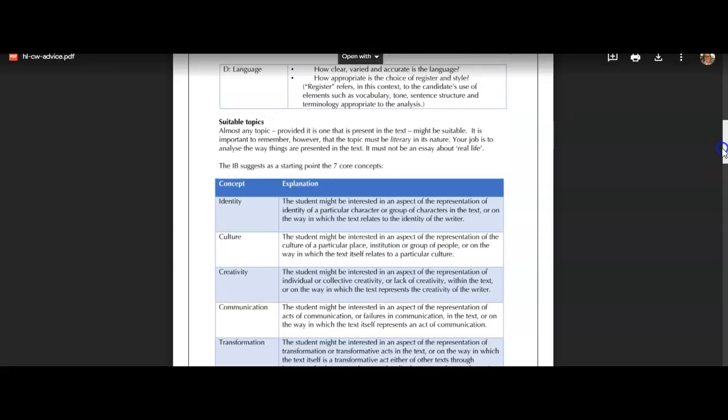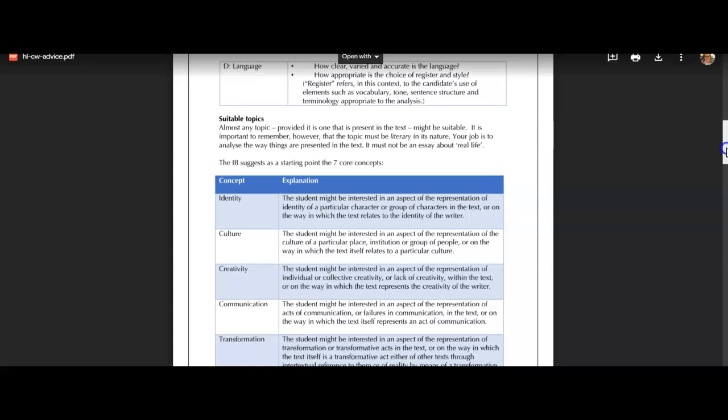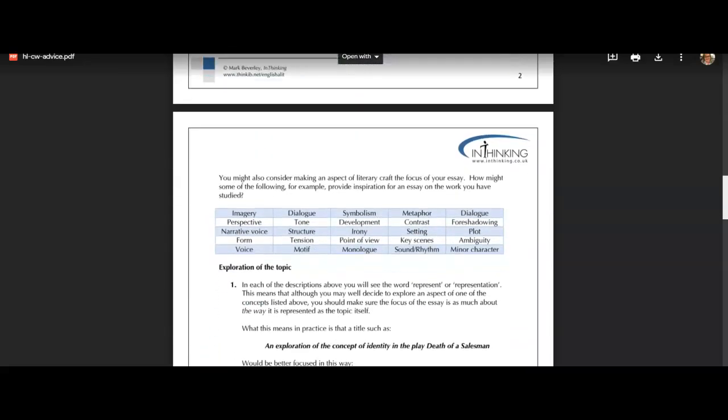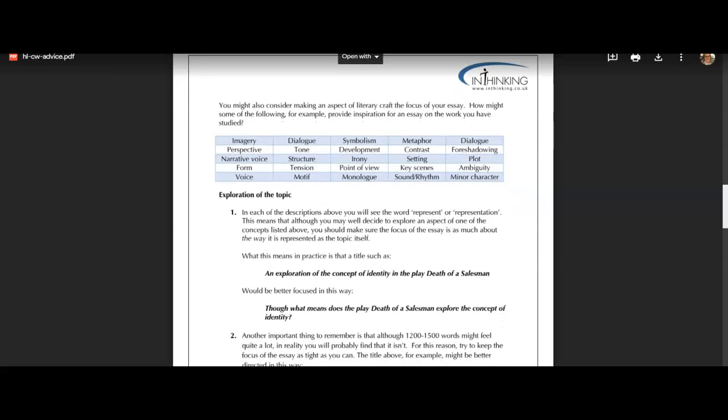So suitable topics, almost any topic, provided it is one that is present in the text. It is important to remember, however, that the topic must be literary in its nature. Your job is to analyze the way things are presented in the text. It must not be an essay about real life, right? You're just keeping to the text, and that's what we've been doing all year. You might also consider making an aspect of literary craft the focus of your essay. How might some of the following, for example, provide inspiration for an essay on the work you've studied?